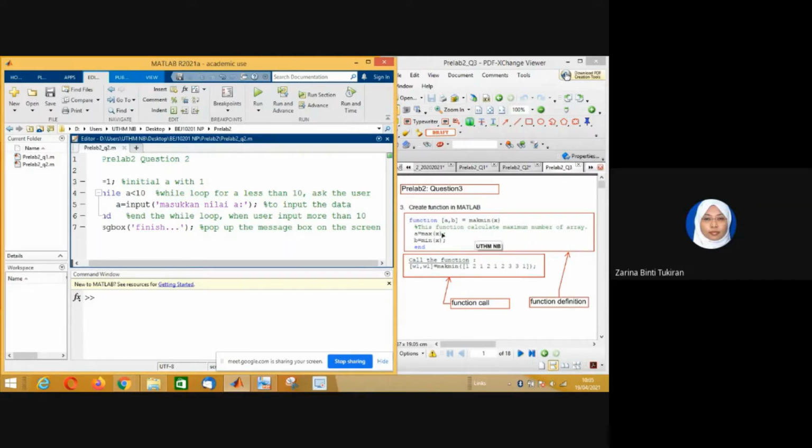In this case, it's a little bit different in terms of syntax from what you have learned in computer programming. Let's say in computer programming, you learned how to use functions in the C++ or C programming language. But in MATLAB, the syntax to implement the function is different.